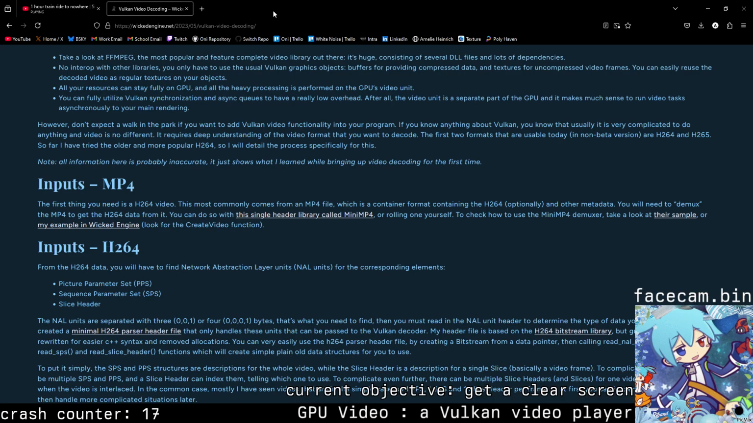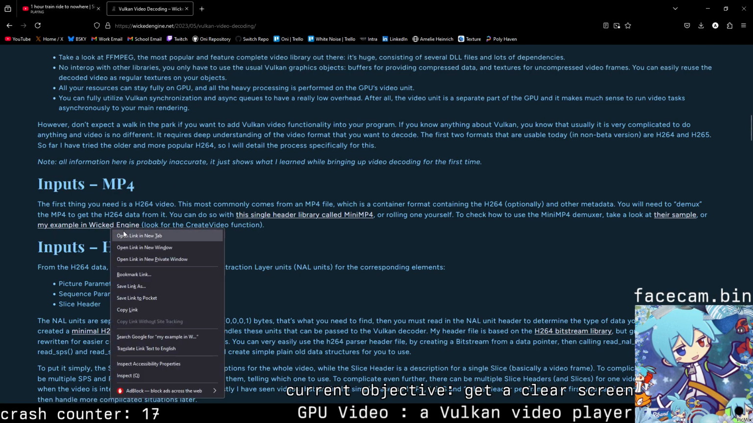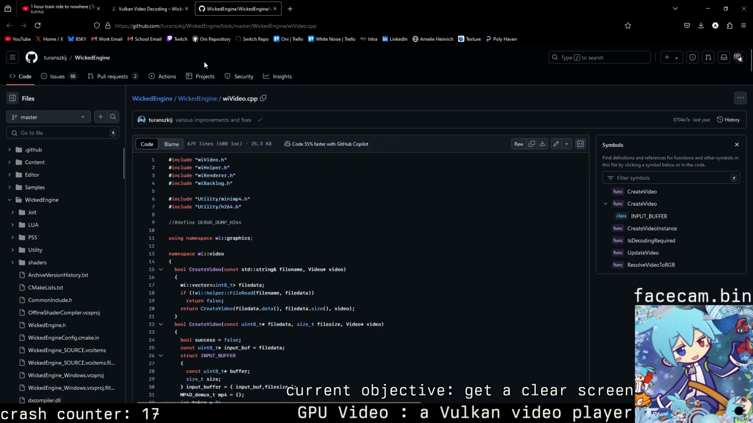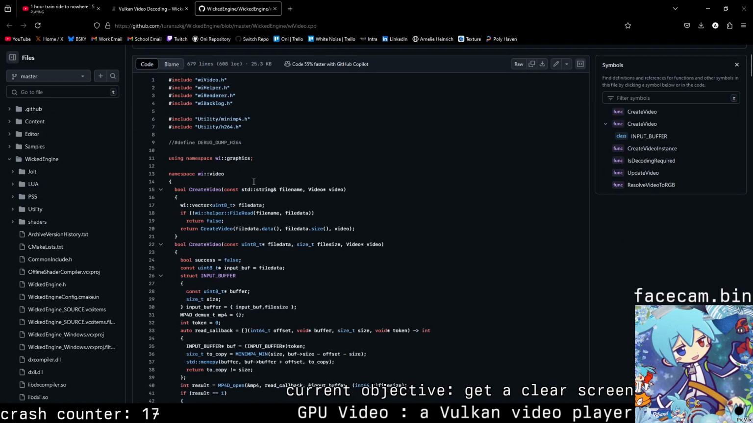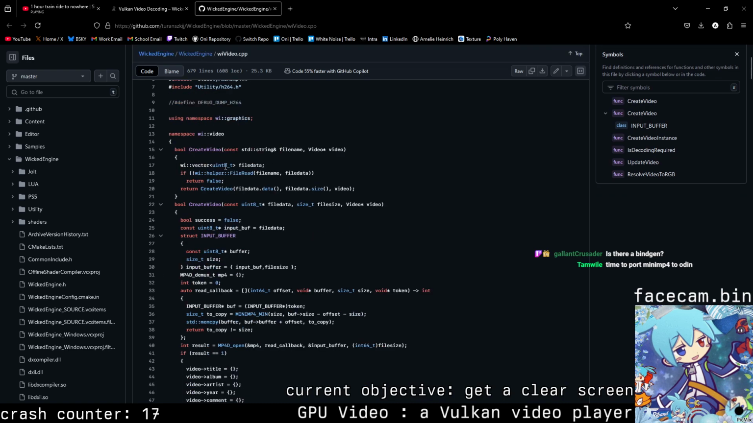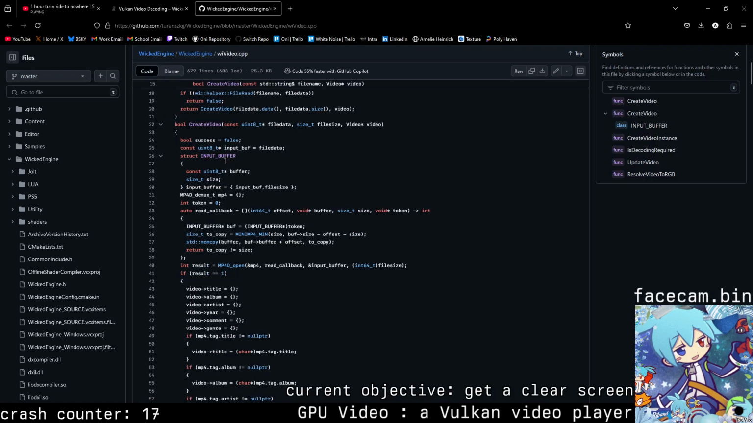For sample or my example in Wicked Engine, look for the create video function. Okay, sure. File reads, create video. Time to port mini MP4 to Odin. Dude, I might need to. Read callback. Is there like bindings generators for Odin, just like Jai has, or am I cooked? I might be cooked.